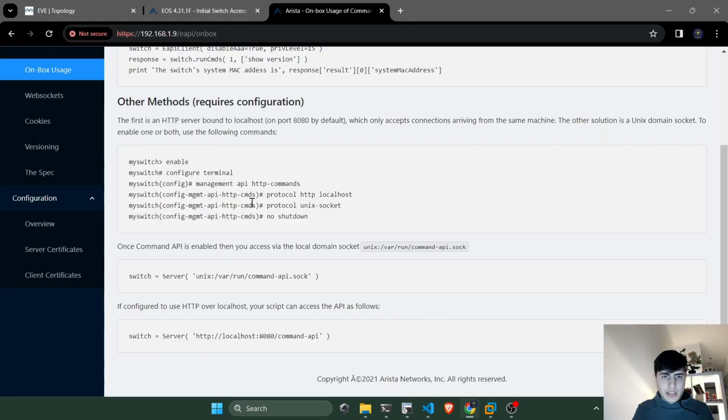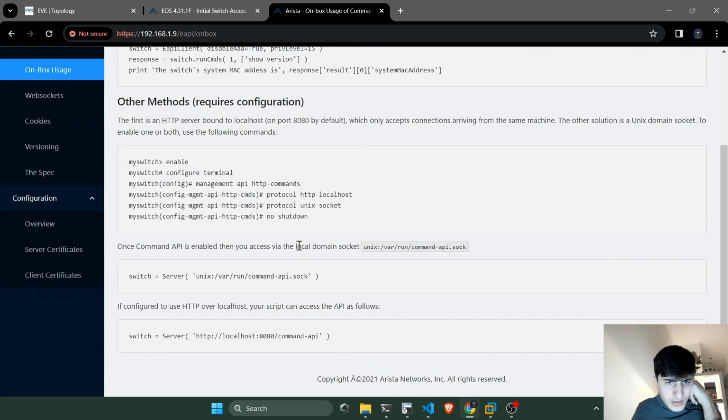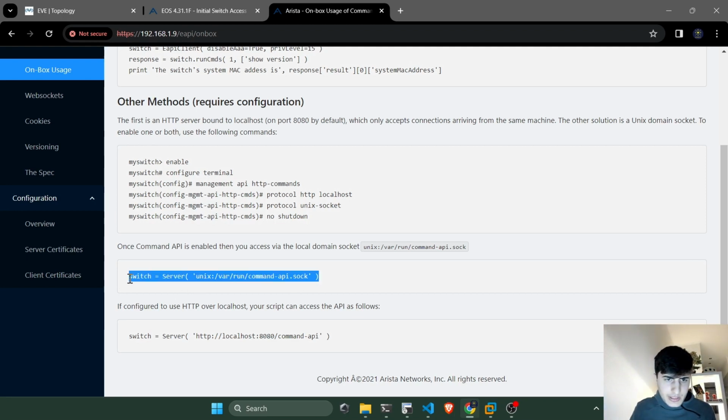So let's go ahead and try examples with this. Once Command API is enabled, then you access it via the local domain socket. Local domain socket. Okay, so this is what we have to specify, right? Let me see. Okay, cool. I think I understand what's going on. I'm gonna just copy this entry.